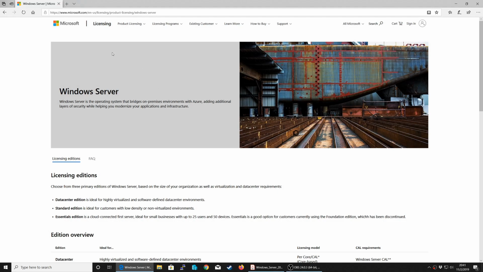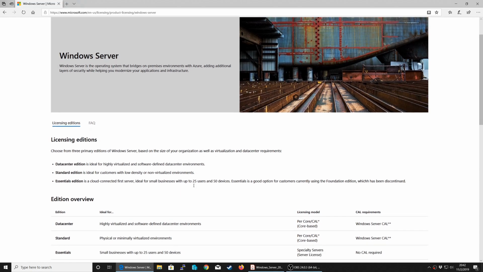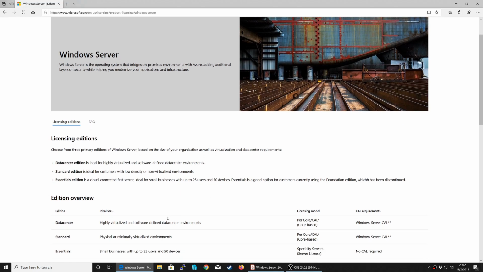So the page I'm on, you can find by going to Microsoft.com and clicking your way through. Probably the fastest way is to go to Google or DuckDuckGo or whatever your favorite search engine is, and just search for Windows Server 2019 licensing, and that'll land you on this page that gives a little bit of information about licensing editions. This discussion is going to deal with Standard and Datacenter licensing. I'm not going to go into Essentials, nor am I going to read this page to you, but there's something that I do want to bring your attention to.